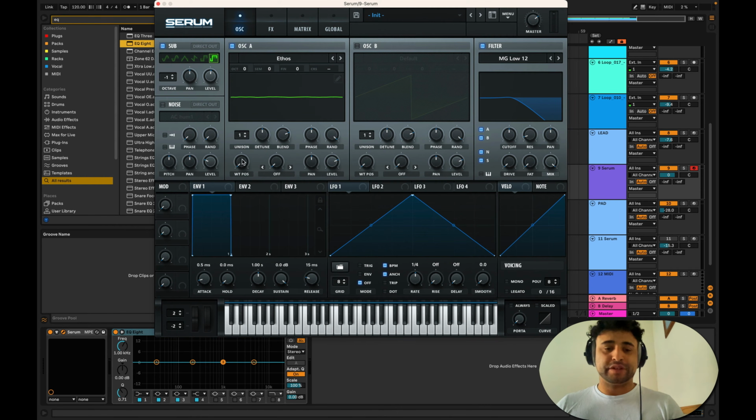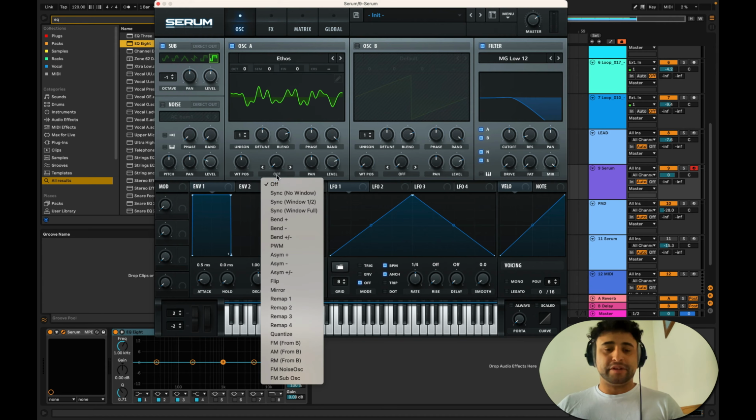If you don't bring the wavetable position up, you basically get no sound there. As you can see, it's just a straight line. But we bring this up. So it's a little bit like a noise oscillator. So bring it up to around here, and we're also going to change it a little bit.